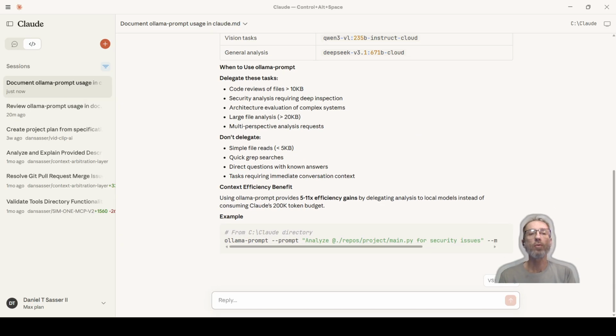So now I'm just going to direct him to analyze a certain file just to test that ollama-prompt. Give me just a minute while I find the file that I want him to analyze here. One second. Let me get into right here, copy this. There we go. Okay.